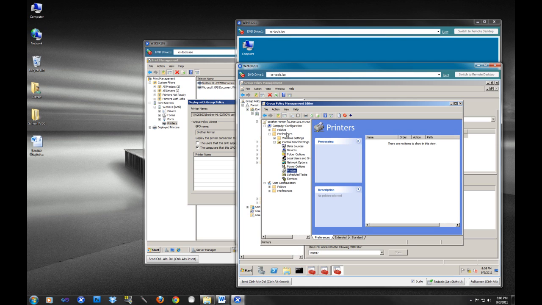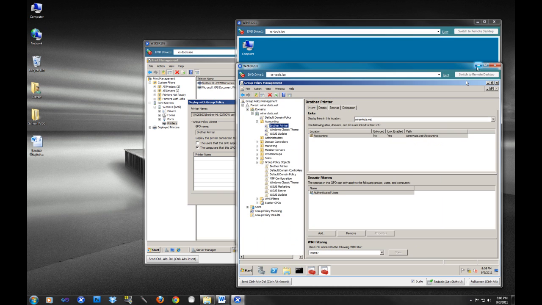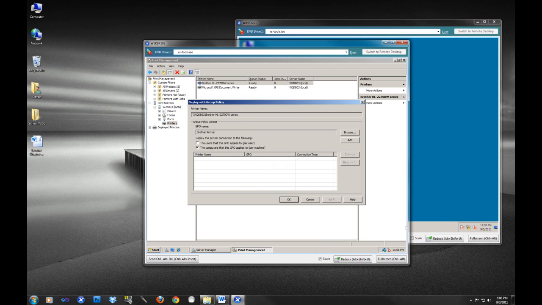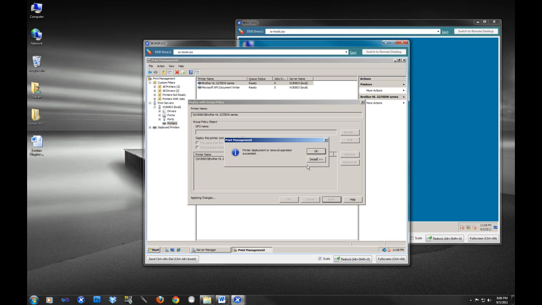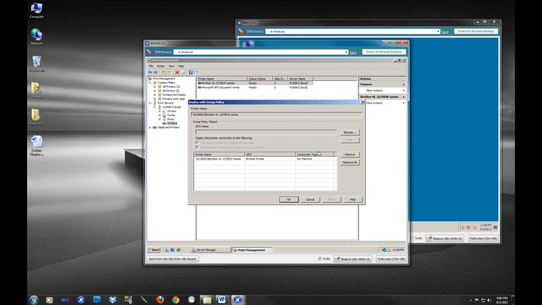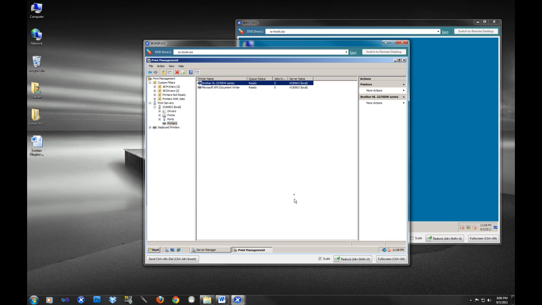So if you notice, this is under the computer configuration and preferences, control panel, and printer here. So you can set up printers here just like we did in WSUS, but this is just a little bit more entwined here with this bad boy. So we have the brother printer GPO. We're going to add it. This is the printer name, this is the GPO, and it's per machine. And we're going to click Apply. So look, it succeeded. All right, excellent.